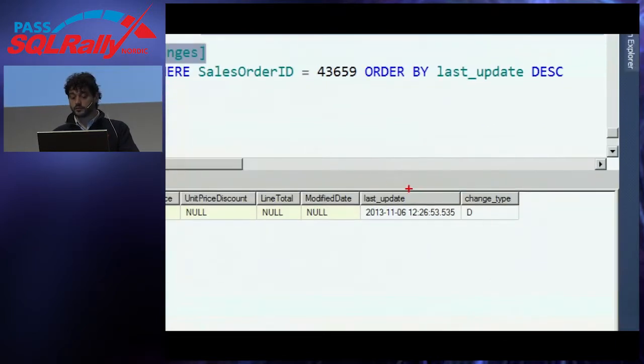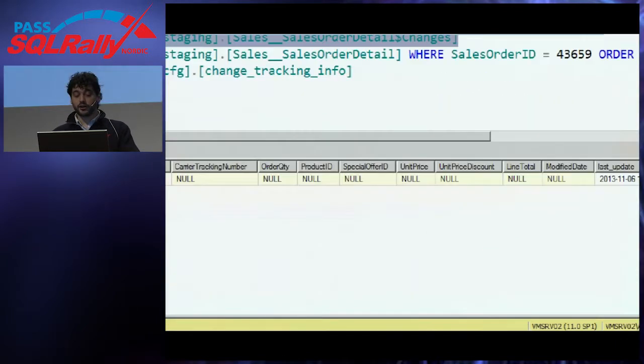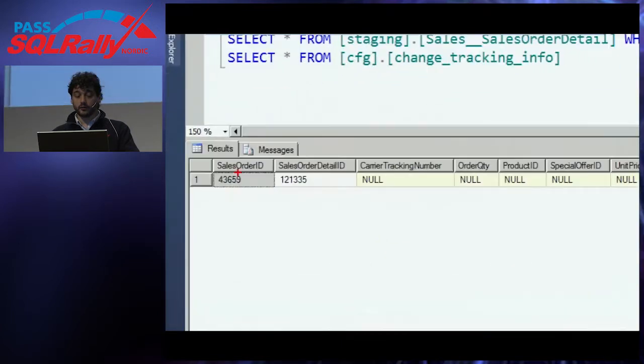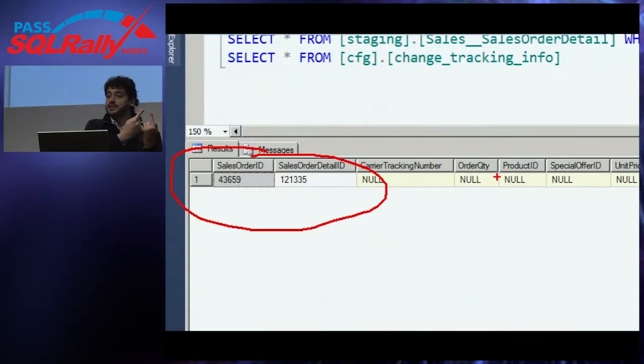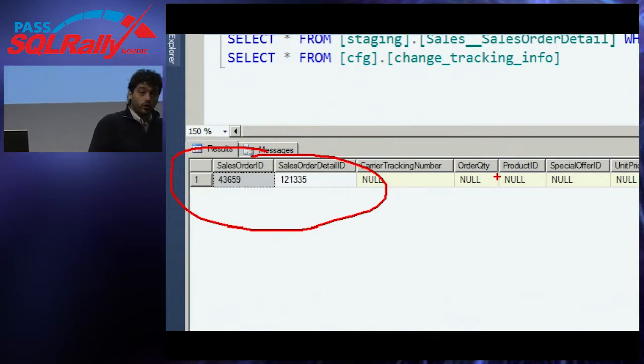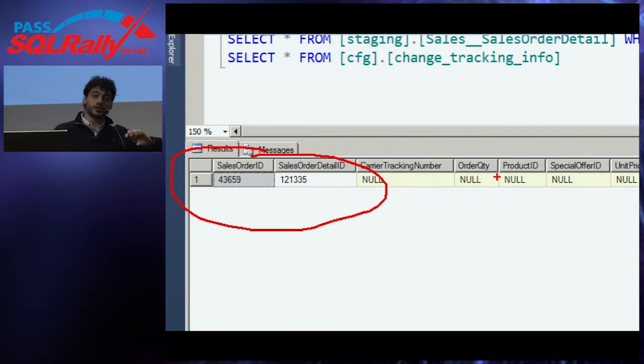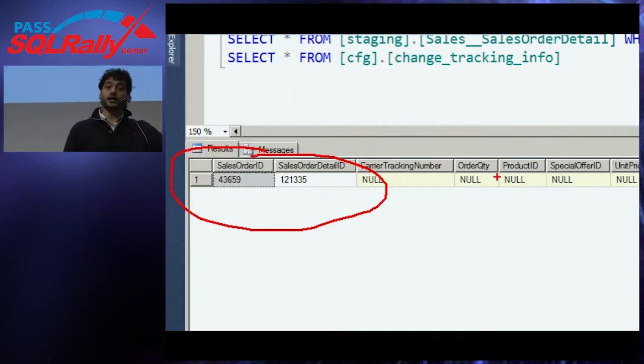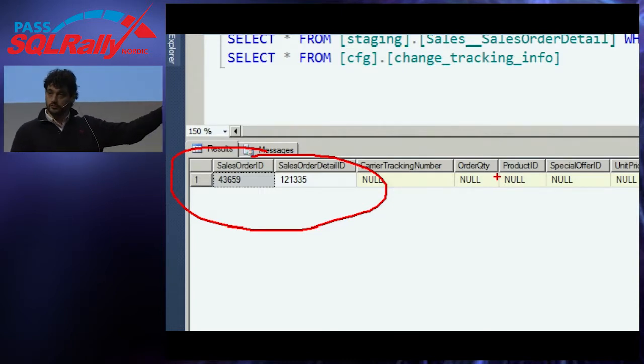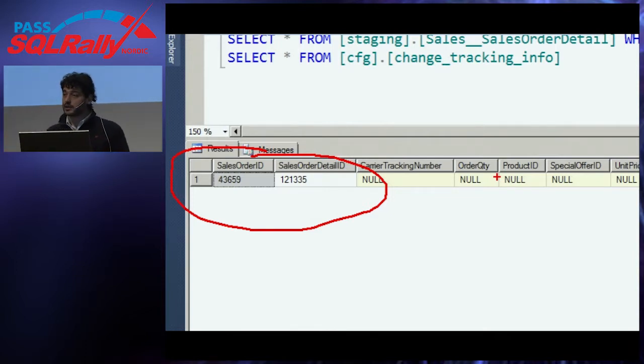1 deleted row. Of course, I only have the primary key for that row, because since it has been deleted in the source, I only have the primary key of the deleted row. I don't have all the other columns. This is, for example, a big difference between change tracking and change data capture. With change data capture, since I'm reading the transaction log, I also have the deleted values of the rows. Here the system only tracks the primary keys, which for me is enough in this case.